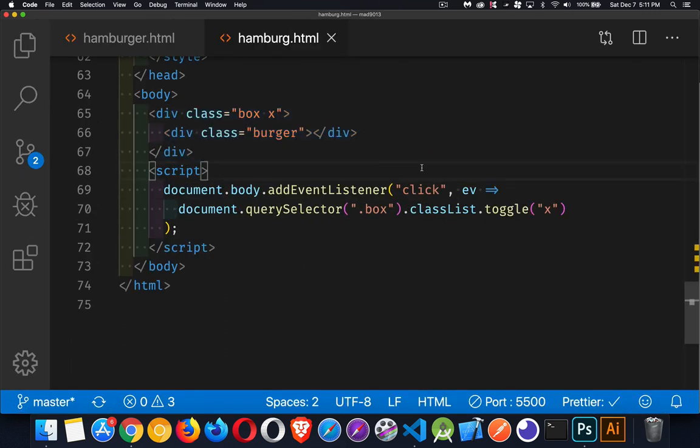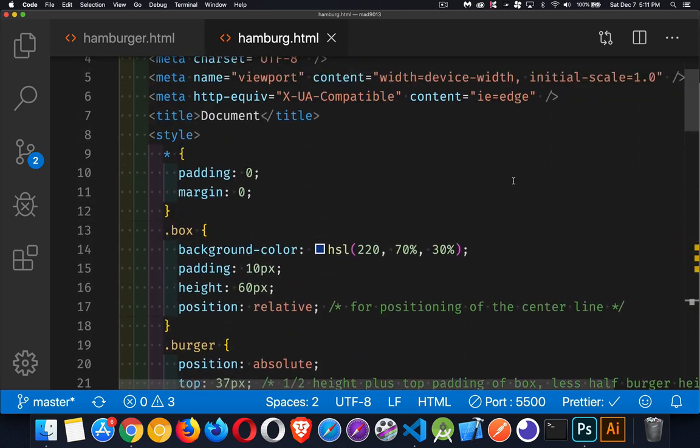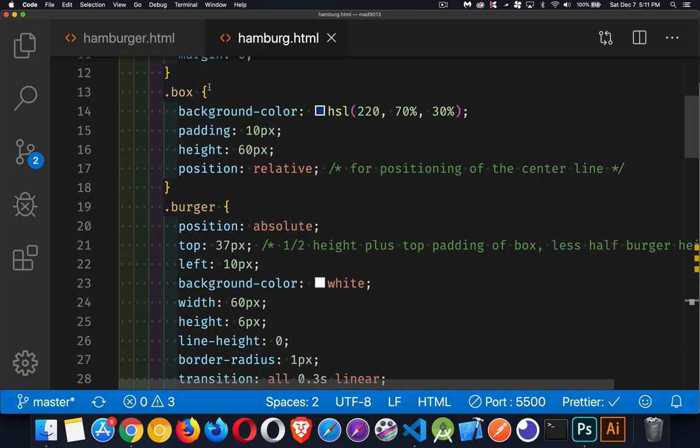And in my script, I'm just adding a click to the body to add or remove the class X as I click. That's all the script that's on here. So all the work is going to be done in the CSS. My box element, that was the blue background, it's there. I'm using position relative on this, so I'm not going to be moving the box, but it's going to allow me for centering the burger inside of that.